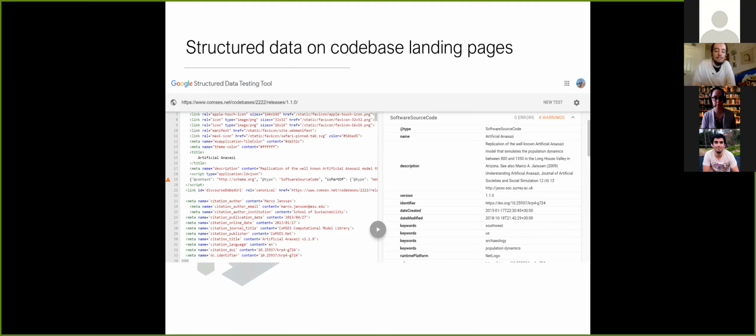So the hardest part about all of this was just figuring out where things go and how to nest them. The schema.org site has very good information about software source code and software applications, but sometimes the relationships between them are a little fuzzy. So with that, I open it up to questions.